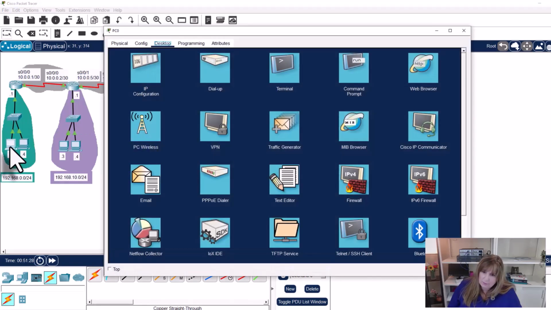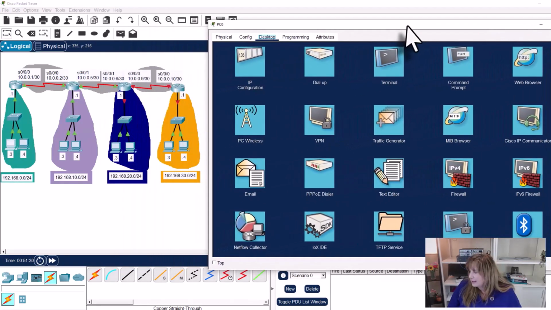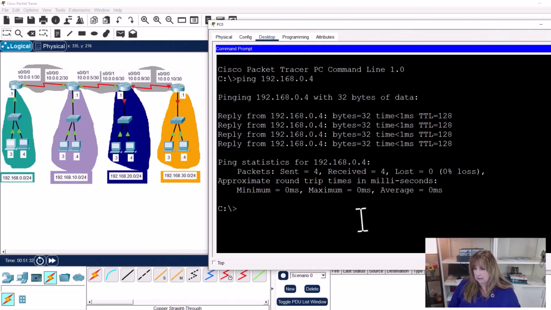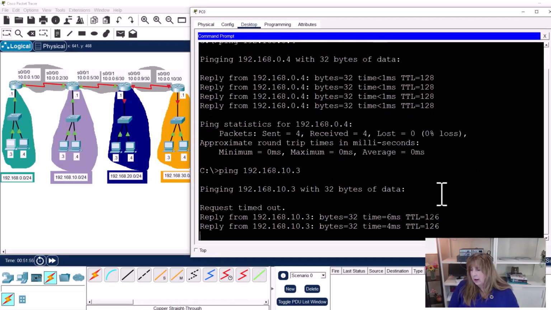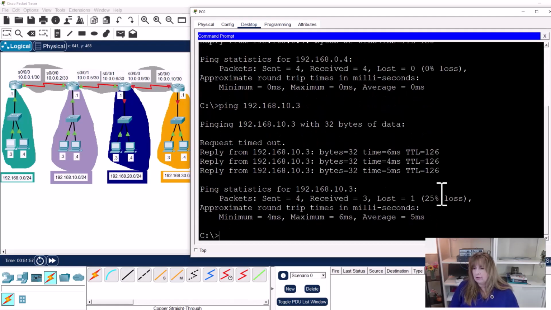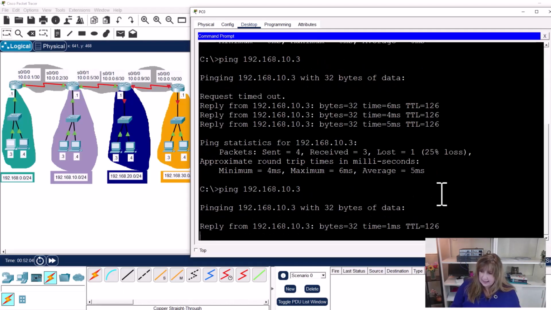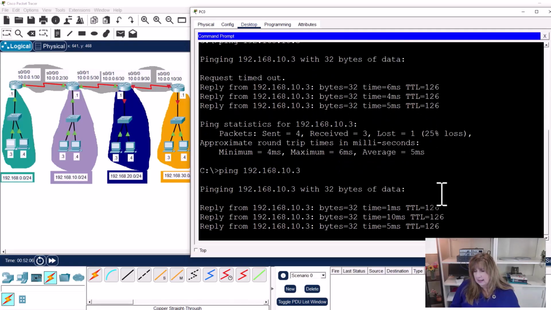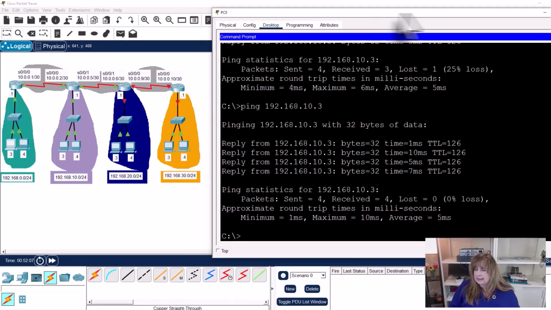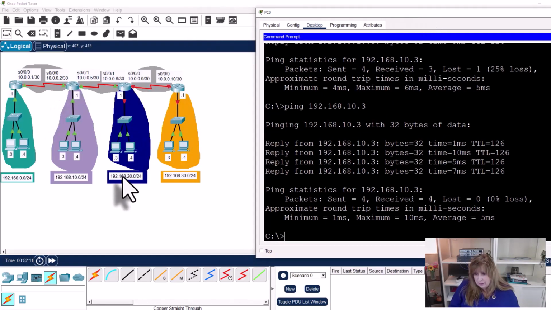Let's go ahead and ping just to test. We'll go here to the command prompt. We'll do a ping, and we're going to ping 192.168.10.3. And we had an ARP, and then we've got our reply. So great. That's working fantastically. Everything's set.